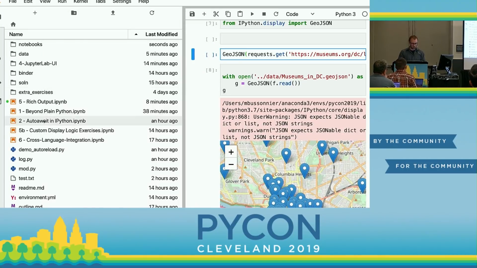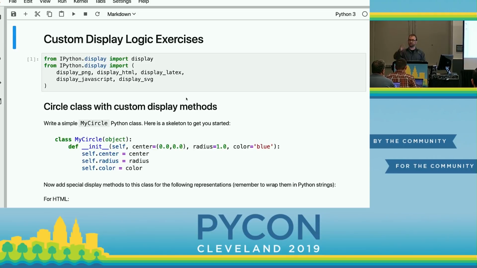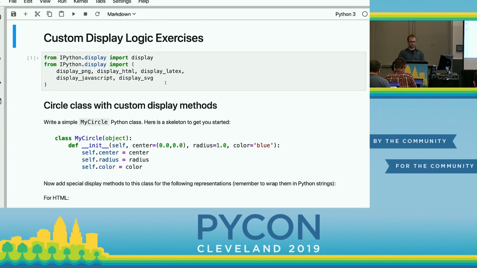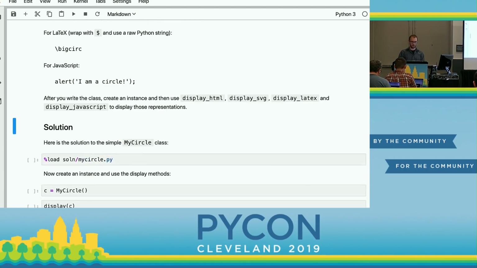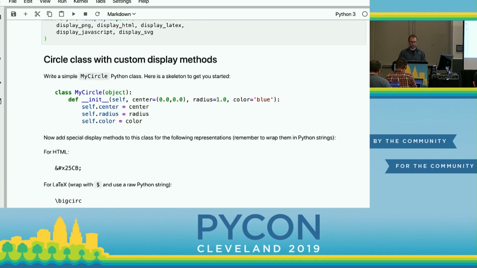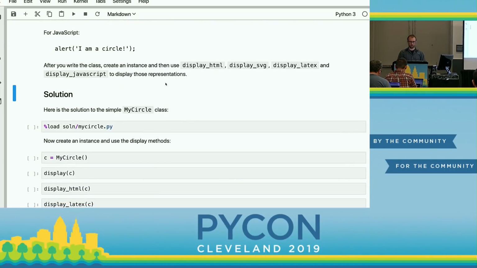So 5b is how to do that on your own. That introduced some of the display HTML, which is slightly simpler, that Mike talked about. It shows you, for example, if you have a custom class, which is a circle class, how you would do that on your own.